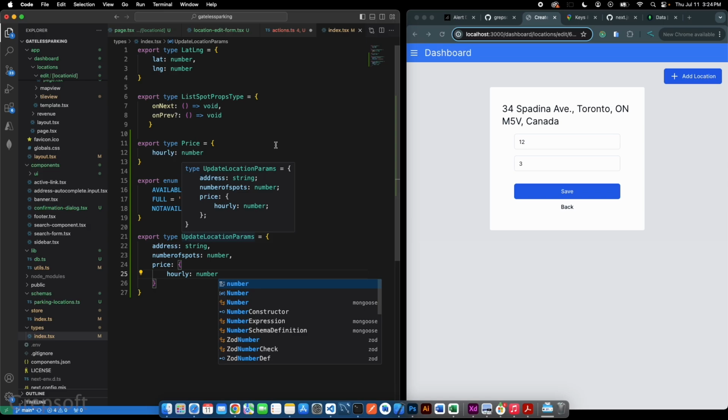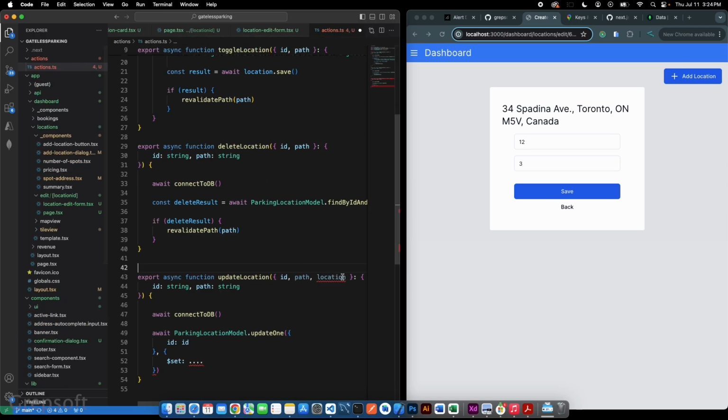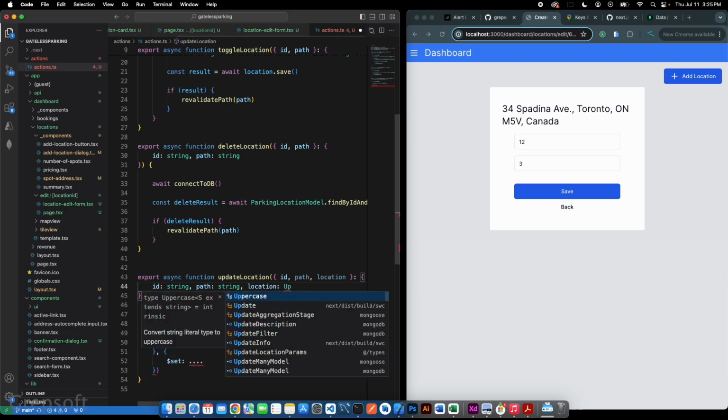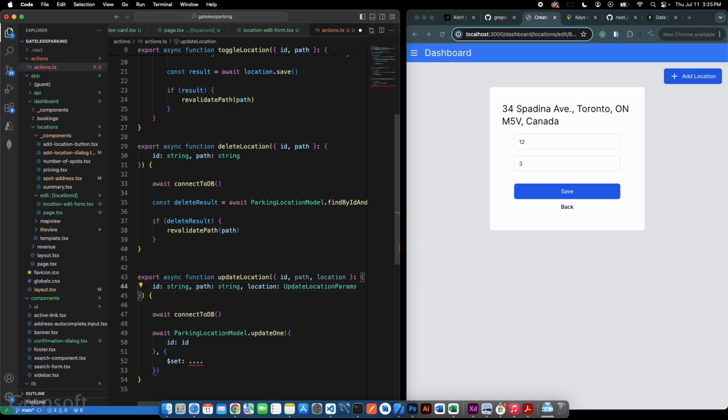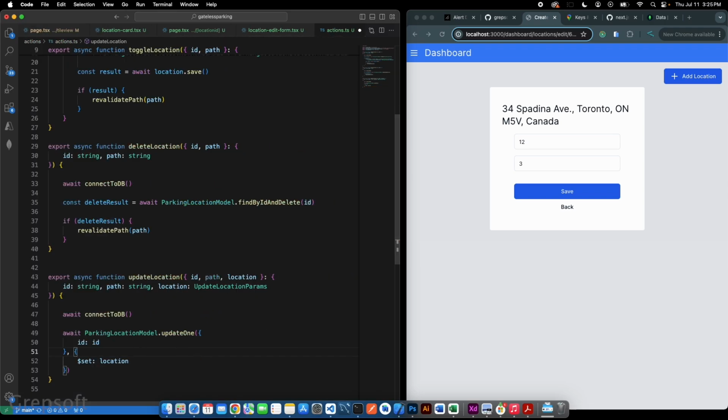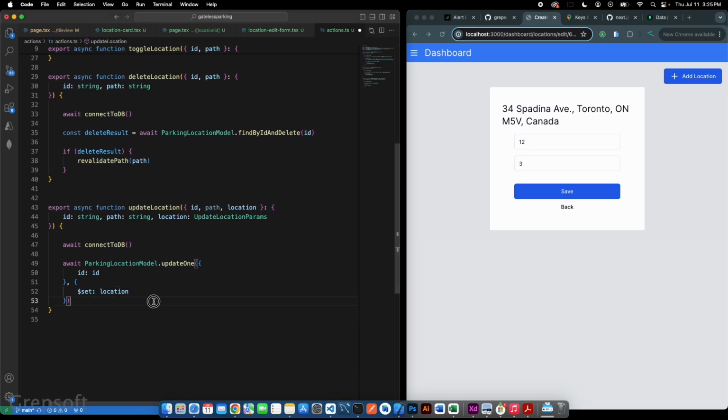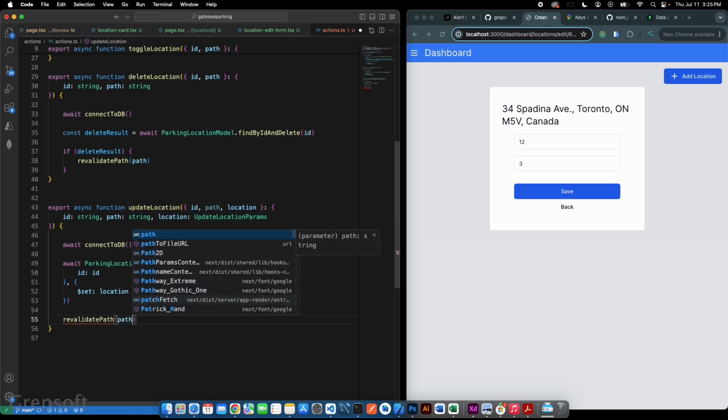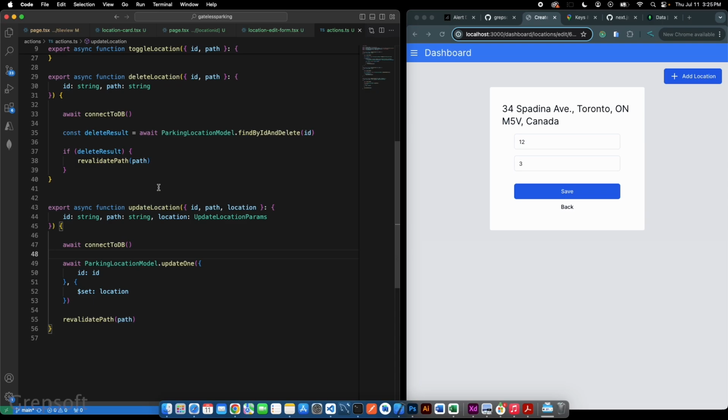So it's update location params. I'm gonna close this, and then this location will be of type update location params, and then here I can say location, like that. Okay, so that should work. And then finally, regardless of whatever, we can just revalidate the path, and I'm just gonna do path like that.